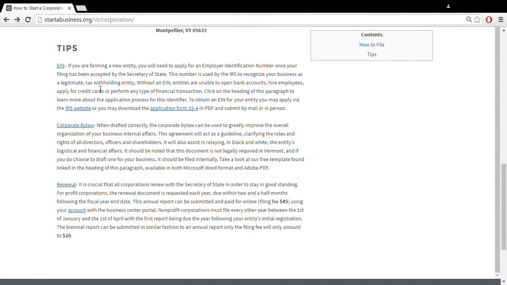If you're a domestic entity, you're going to want to apply for an employer identification number once your filing's been accepted by the Secretary of State. This will allow you to open bank accounts, hire employees, register for credit cards, do all that kind of thing. It's required by the IRS, or else they will not see you as a legitimate tax withholding entity, at least in the eyes of the federal government.